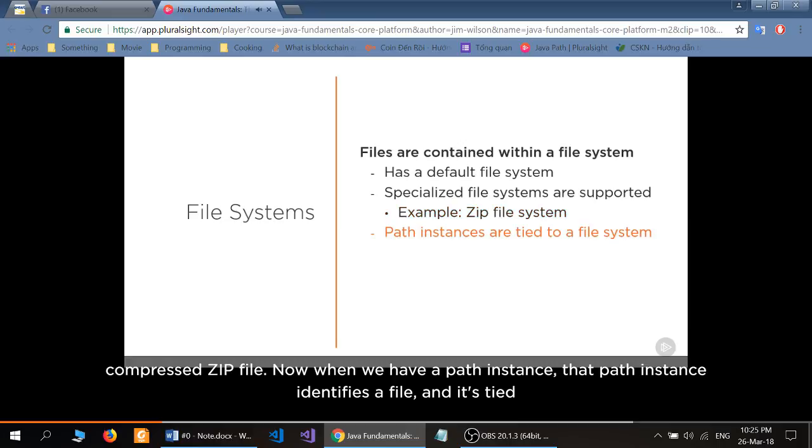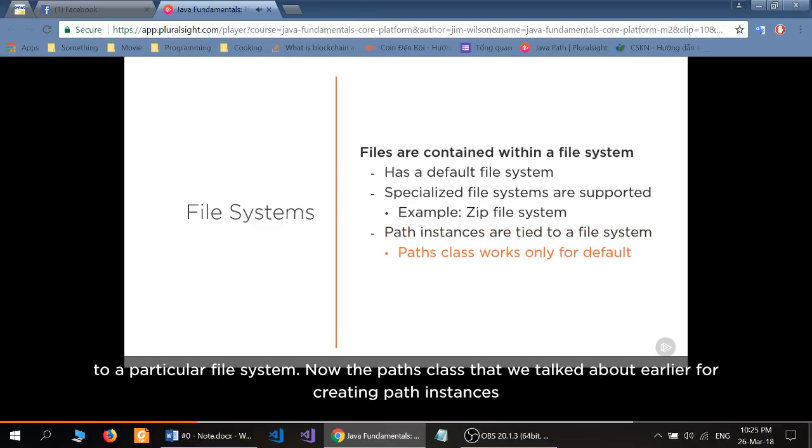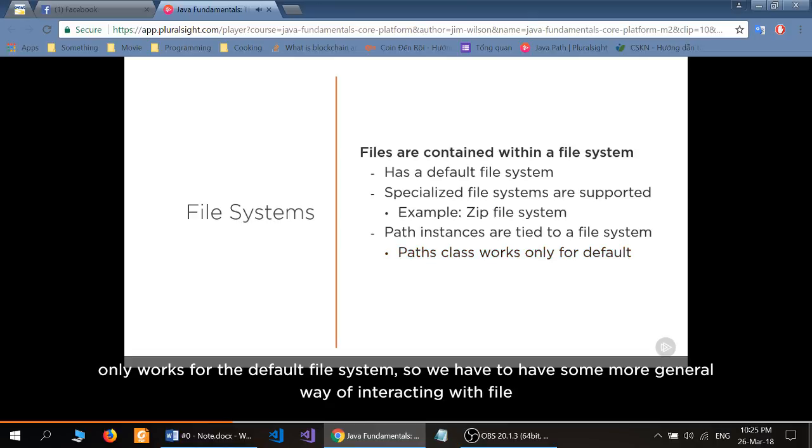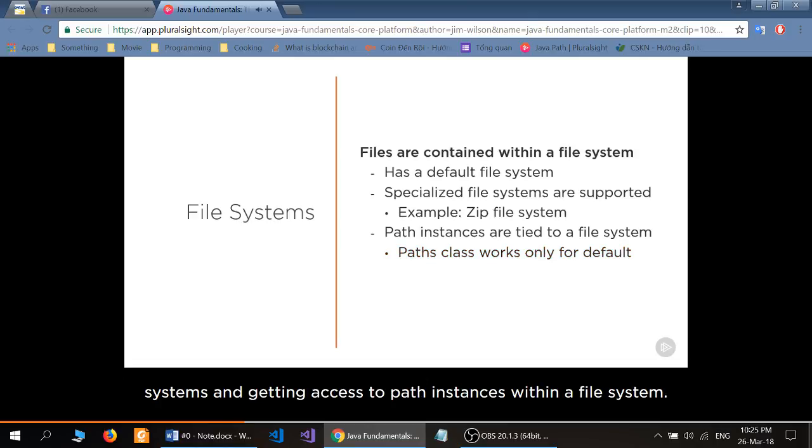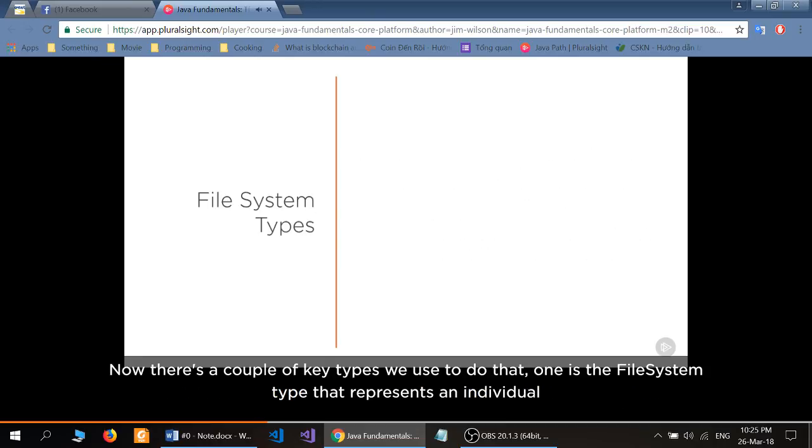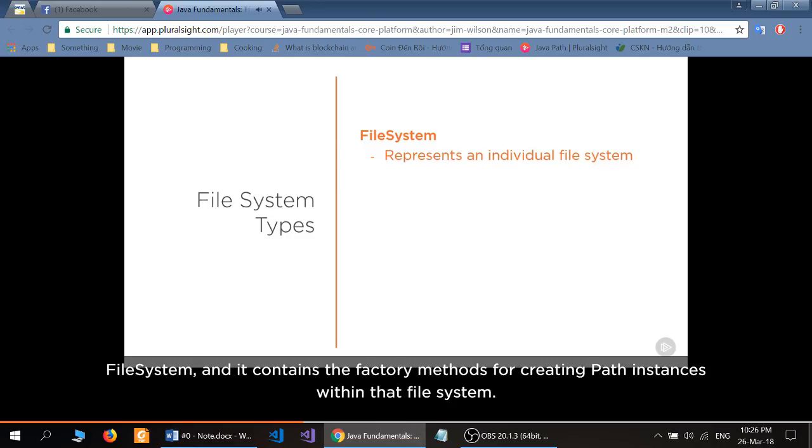Now, when we have a path instance, that path instance identifies a file and it's tied to a particular file system. The Paths class that we talked about earlier for creating path instances only works for the default file system. So we have to have some more general way of interacting with file systems and getting access to path instances within a file system. There's a couple of key types we use to do that. One is the FileSystem type. That represents an individual file system, and it contains the factory methods for creating path instances within that file system.